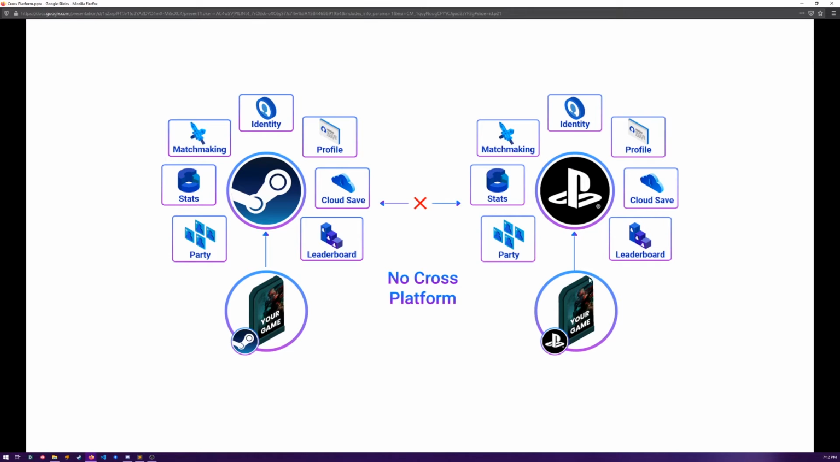And if you go to PlayStation, you'll see that it has the exact same set of services that Steam does, but they all behave very differently. So PlayStation has no concept of who the user is on Steam. They're not really interested in kind of bridging that gap to pull that information in.